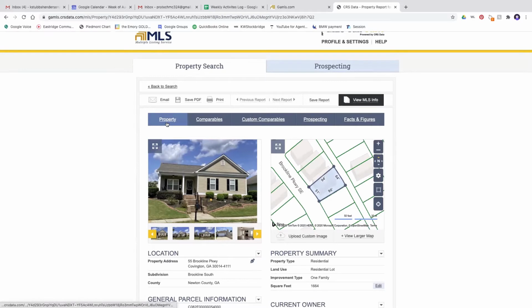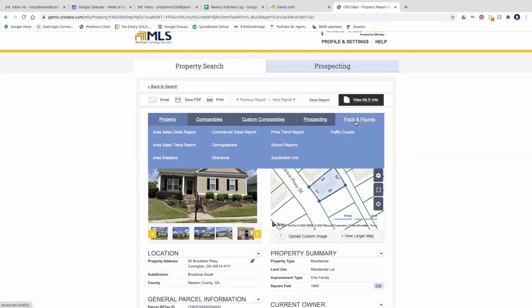This is the property. Another thing that we'll talk about today is comparables. You can actually look at the comparable properties that have sold that could be comps for this property, which come in handy. Custom comparables. Prospecting, wow, that could come in handy. And facts and figures. Facts and figures come up the area sales detail reports, trend reports, statistics, commercial sales reports, demographics, directions, trend reports, school reports, subdivision reports, and traffic counts. So we'll go through all that in a moment.